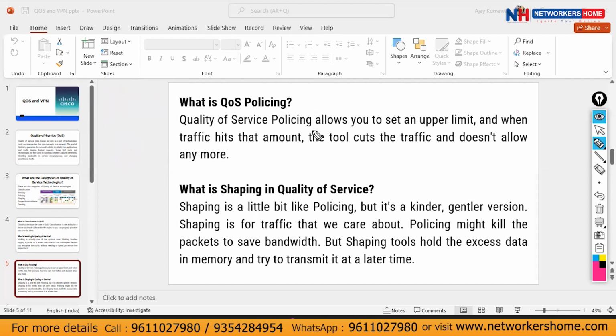Okay. So quality of service policing allows you to set an upper limit. And when the traffic hits that amount, the tool cuts the traffic and doesn't allow any. It is going to instantly cut without any further delay. What is shaping? Shaping is a little bit like policing, but it's a kinder and gentler version. Shaping is for traffic that we care about, let's say second highest priority or third highest priority traffic. So policing will be used for the least priority traffic and shaping will be used for some priority traffic, but not the high priority traffic.